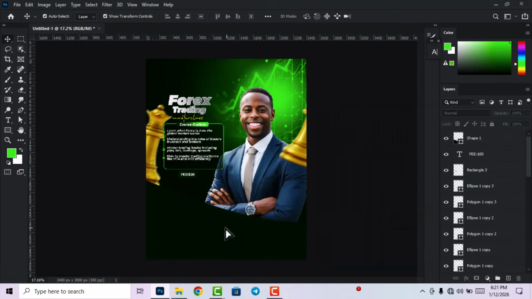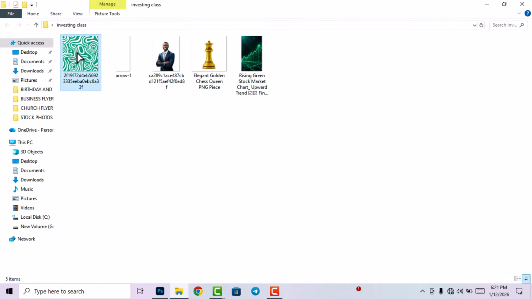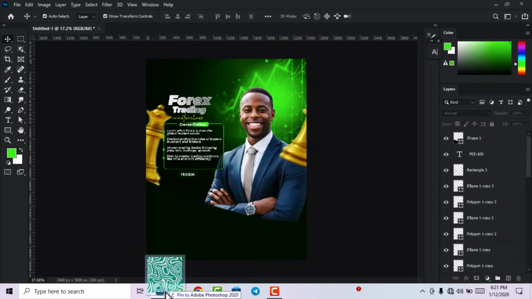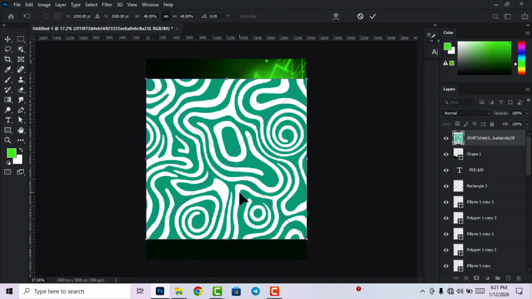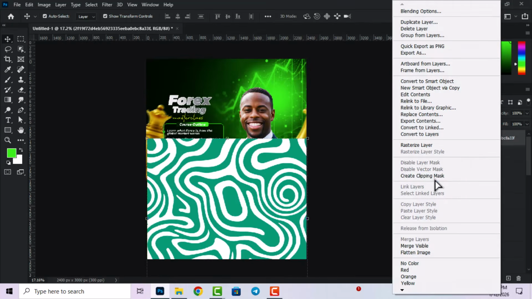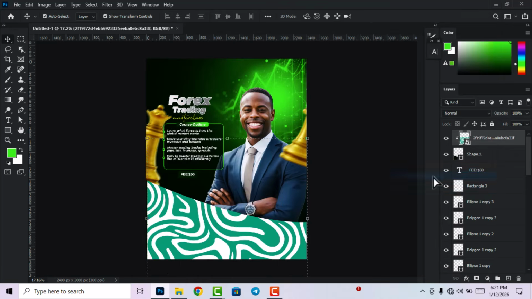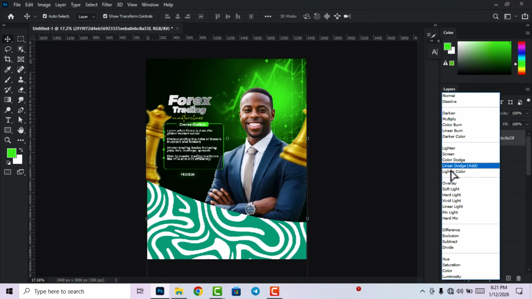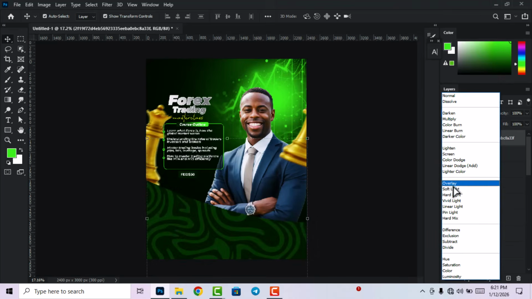Now head over to your folder and then drag and drop this image right here on top of the shape we drew with the pen tool. Click on this guy, right click on it, and then create clipping mask. Good. Now change the blend mode from normal to either overlay or soft light, and in this video we are going to use soft light.